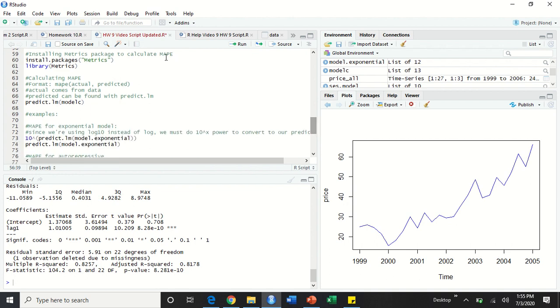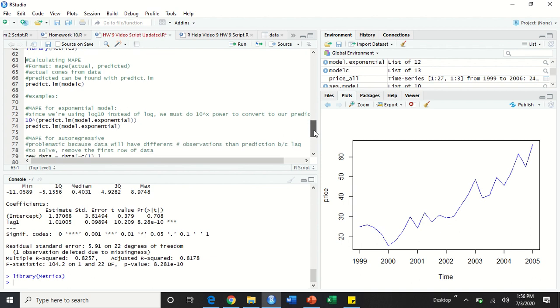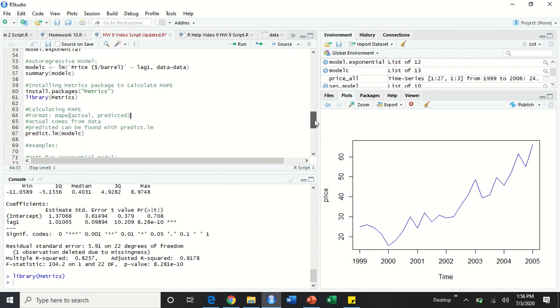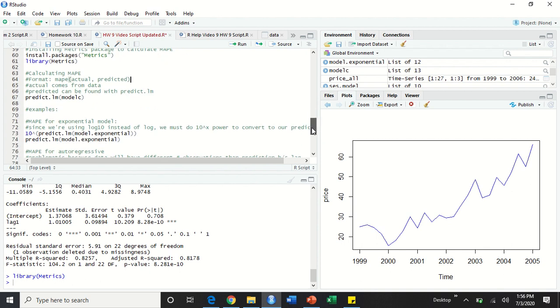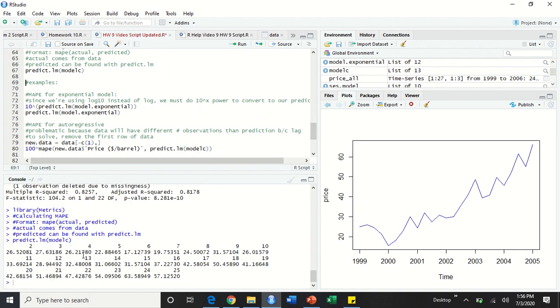The Metrics package is a useful tool to calculate MAPE, or mean absolute percentage error. Once you install the package, you'll need to use library(Metrics), and then we will go over how to use the command. The format for MAPE is actual, predicted. The actual values come from the data. The predicted values come from the predict.lm function, which is why it's a necessity to type data equals data instead of data$ to specify the column. Once we run predict.lm, for example, on the model I created above, model C, we can see that it predicts the values from 2 to 25 because it was a lag 1 model.